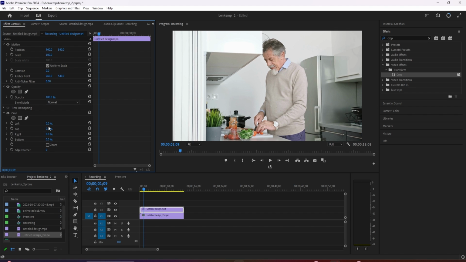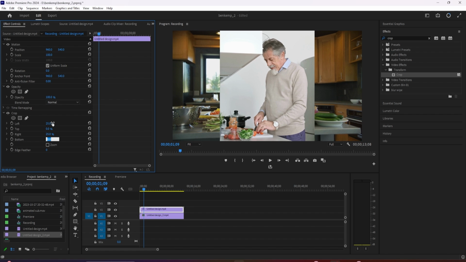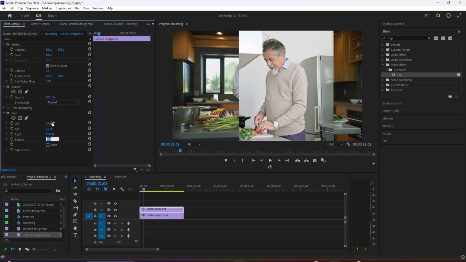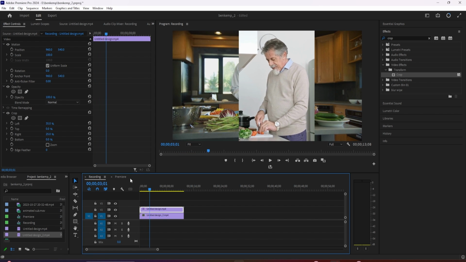You'll want to change the left and right values, which is half your screen. I usually start with trying around 25% on each side, but it's not going to be that simple with this footage. So I'll have to change my left to 35%, which looks about right, and then I'll change my right crop to 15%, to equal that total of 50%.